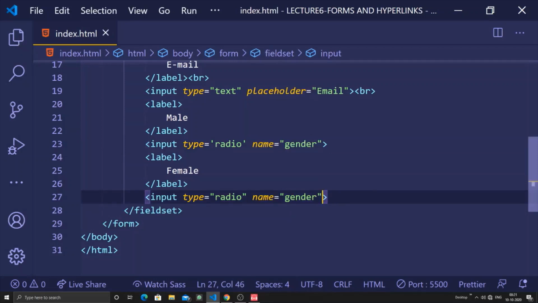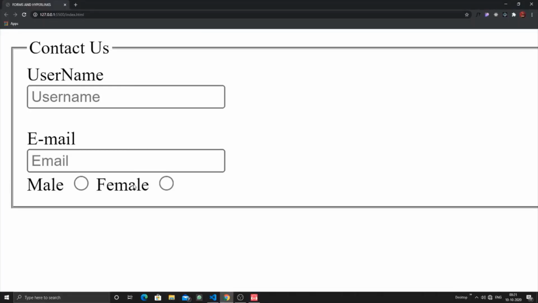So now this sets the attribute that tells the browser that these two radio buttons belong to the same group, and we can select only one at a time. Okay, so now I can select only one at a time, you can see over here.